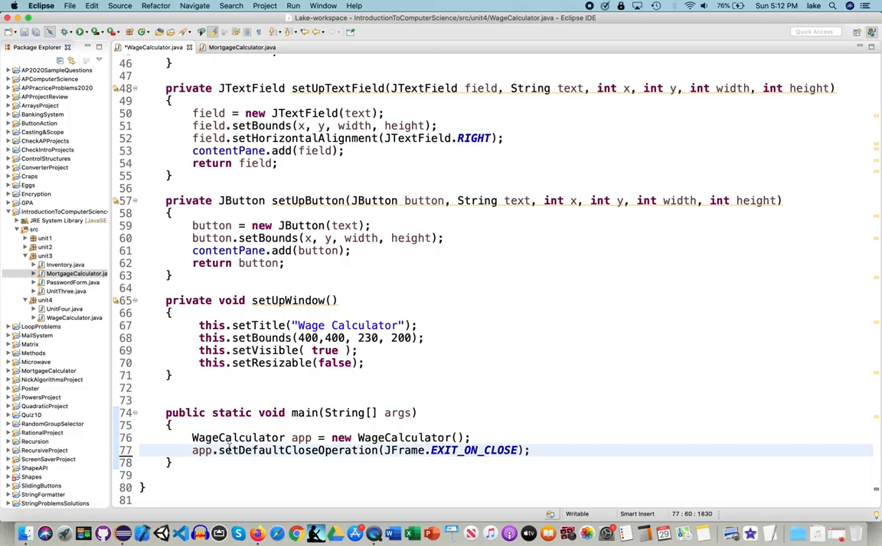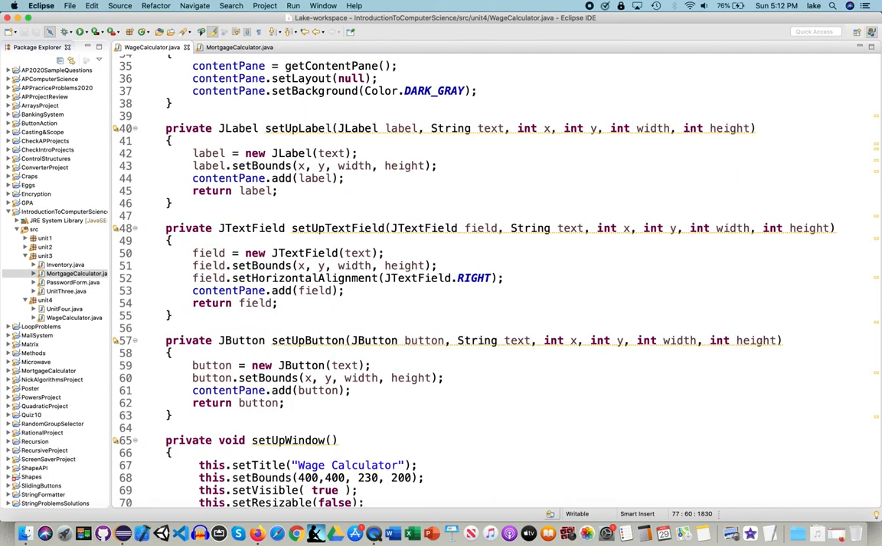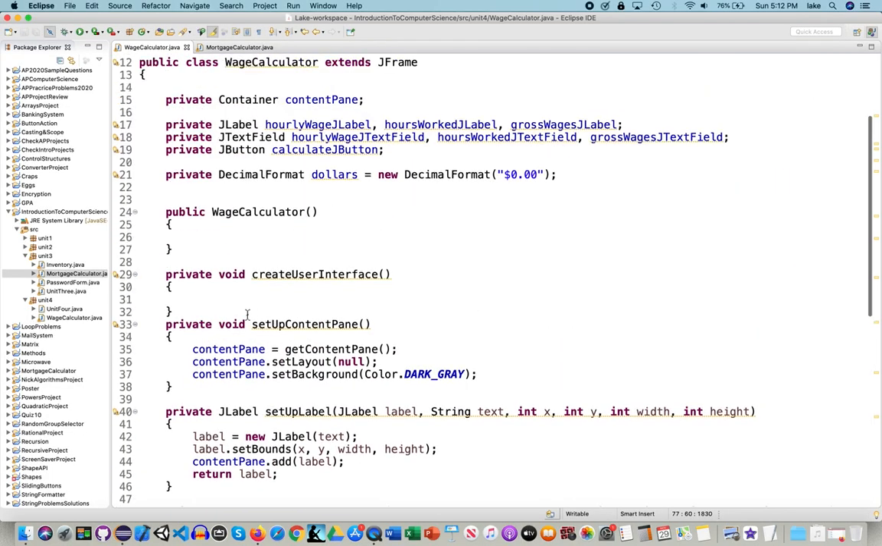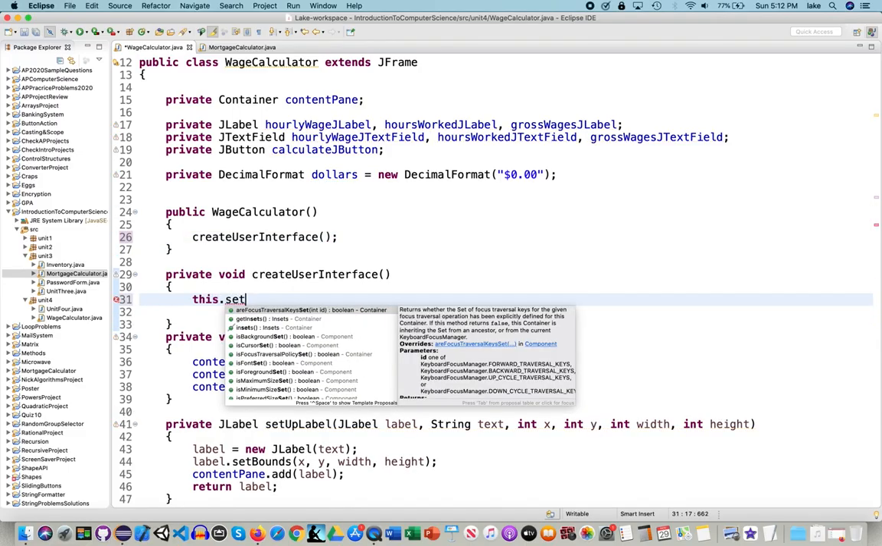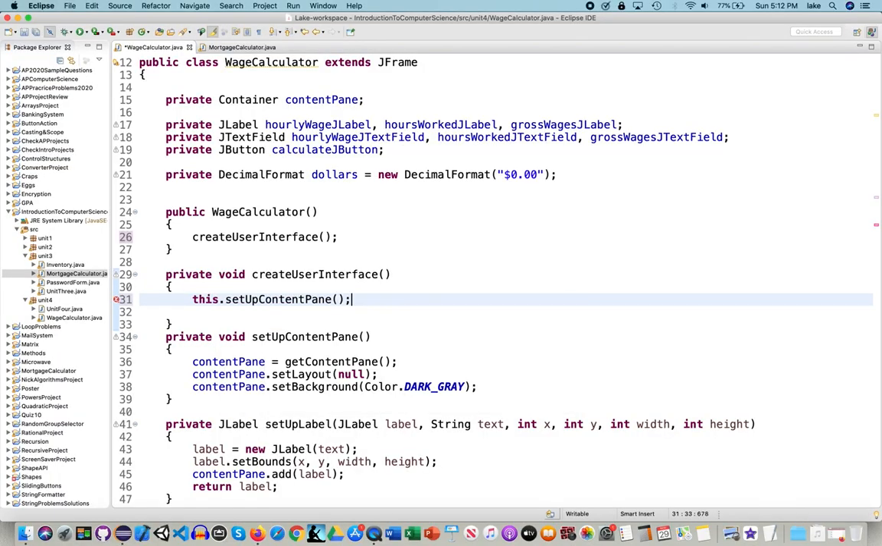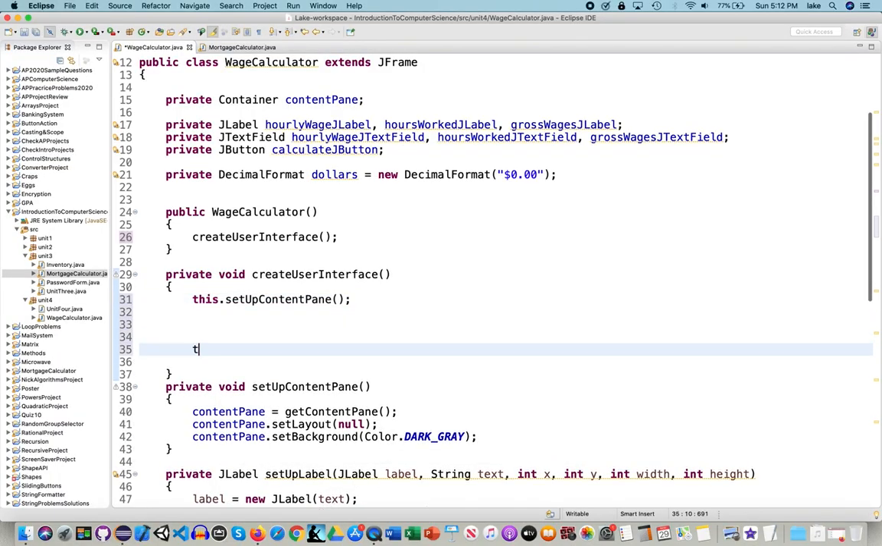This is good. All right, now in order for me to see something, I need to go to my create user interface, and call that method. So I'm copying it, putting it right in here, and I need to do things in here. But the first thing I need to do is this dot set up the content pane, right? And then the last thing I need to do is this dot set up the window.